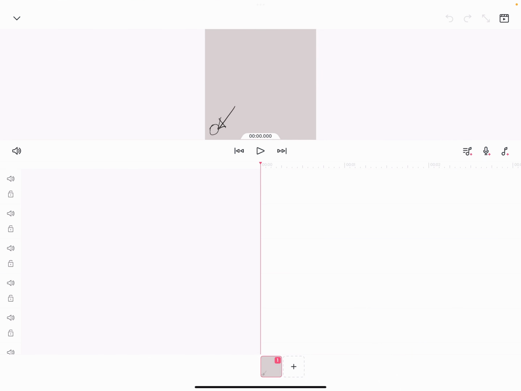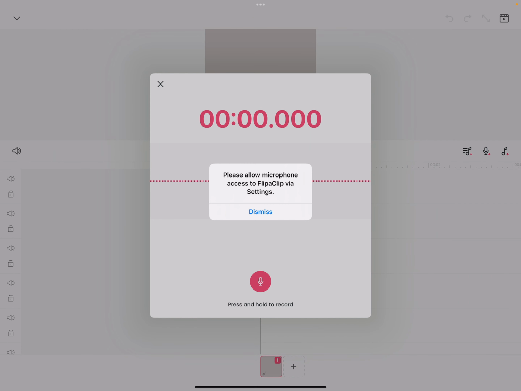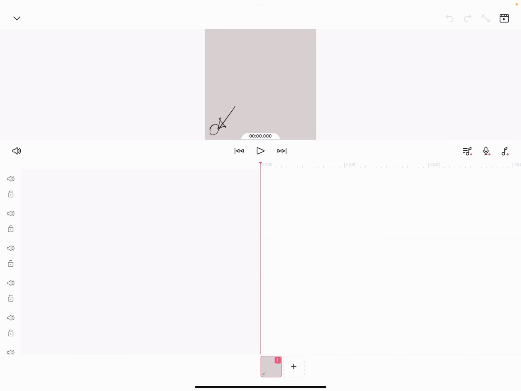The second one is a microphone with an addition sign to it. If you tap on that one, it's going to allow you to record your own voice, or to use the voices that you're recording through your own microphone of your tablet, phone, or whatever you're using Flipaclip on. It's pretty much the same exact procedure across the board. I'm going to dismiss because I don't want to record that, and I don't want it to tamper with the recording that I'm doing right now. But that's how you actually record your own voice to add to your Flipaclip projects.